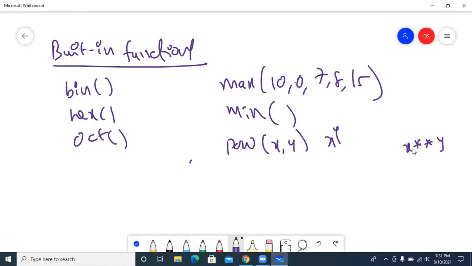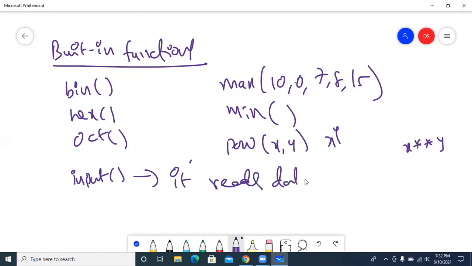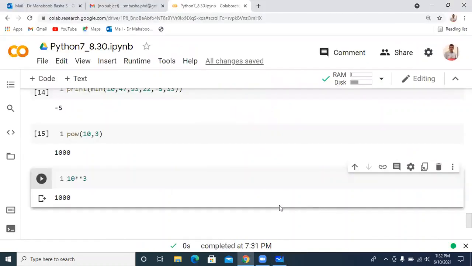So it is the same as the power operator double asterisk. Now we'll see one function which is the input function. It reads data from the keyboard. It is a very useful function. Generally, we read data from the keyboard to perform some operations.